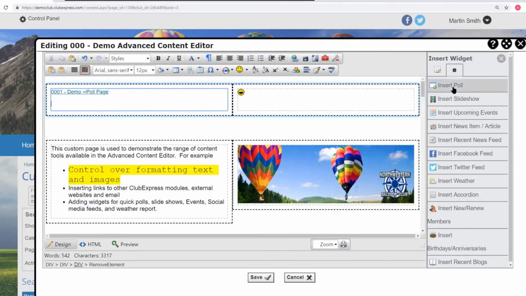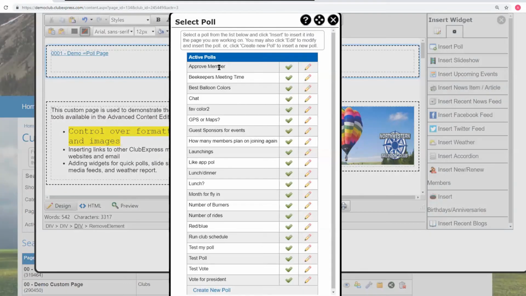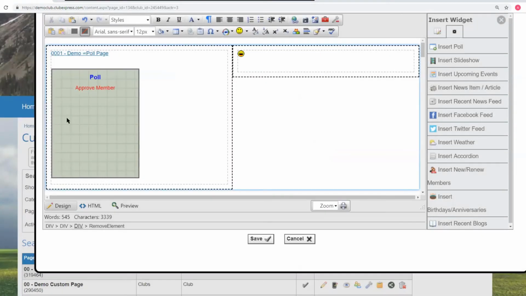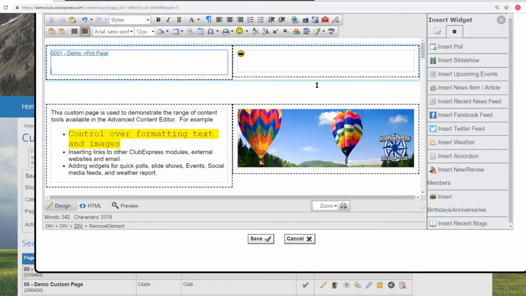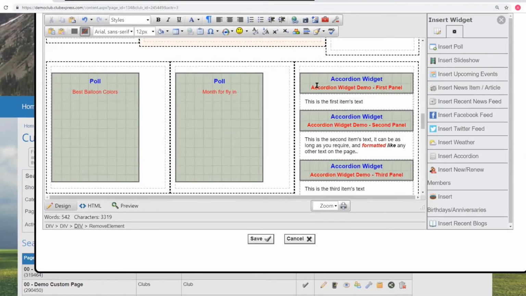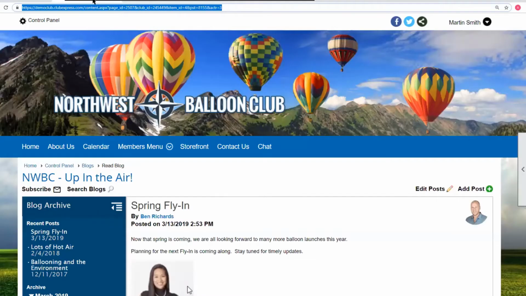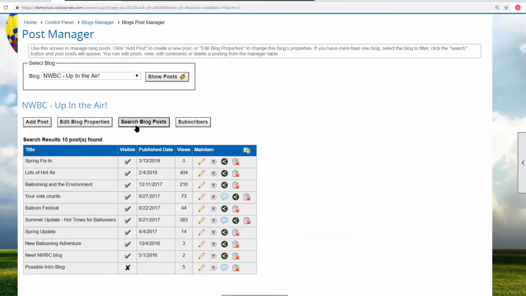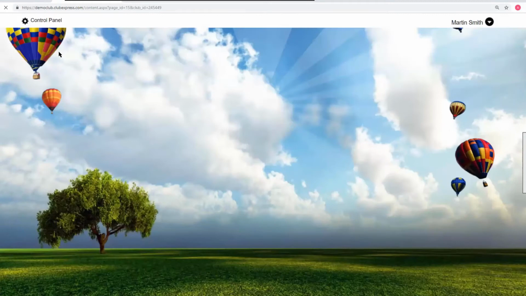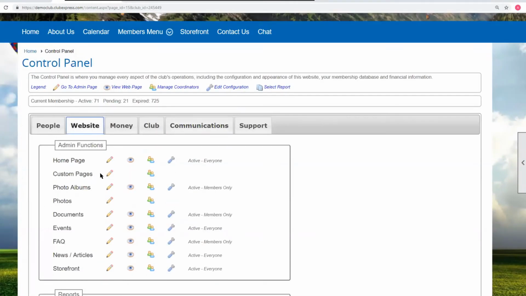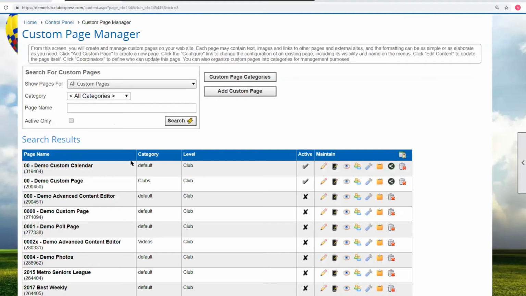If I want to insert a poll, when you insert the widget, it says, which polls do you want? So if I click on that, the poll gets inserted. If I right-click on it, I can replace the poll with a different poll, or I can kill it. I'm going to delete it. And if we look down here, I've got 2 polls. One's called Best Balloon Colors, and one's called Month for Fly-In. And if I click over here, let me go back to that page. I'm going to view that page in another tab.